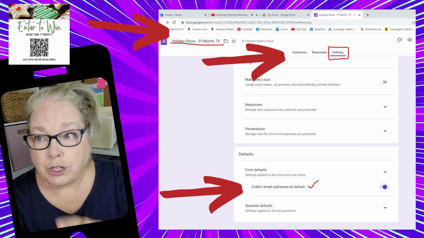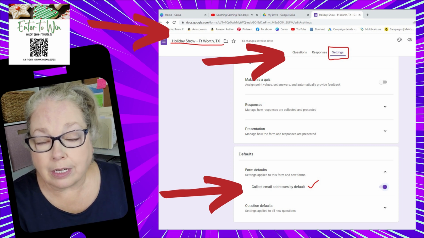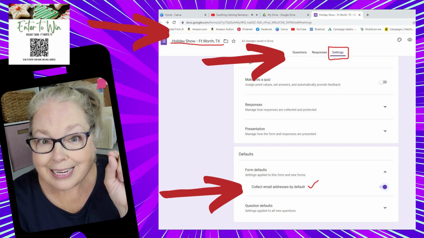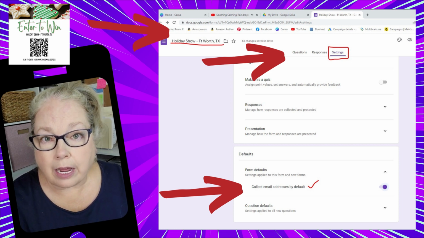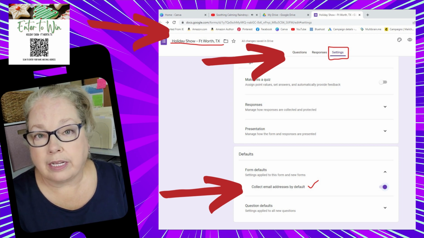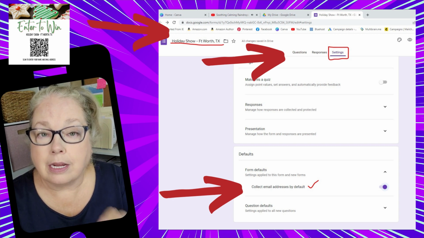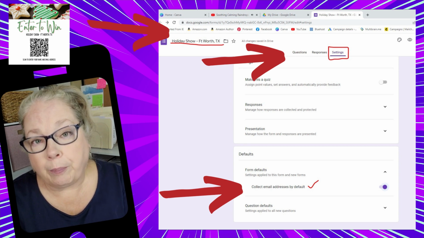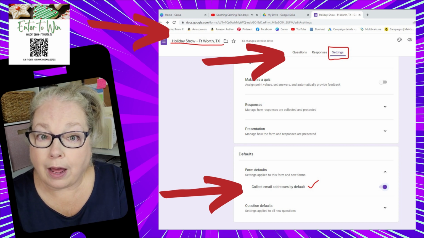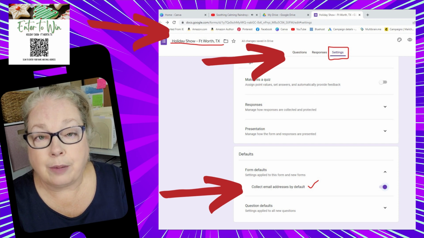But first, across the top, you'll see questions and settings. I want you to select settings. A little bit further down on the form, you want to default this to collect email addresses. Select that. When you go back to your question page, you will find that it automatically puts in there that they need to put in a valid email address.